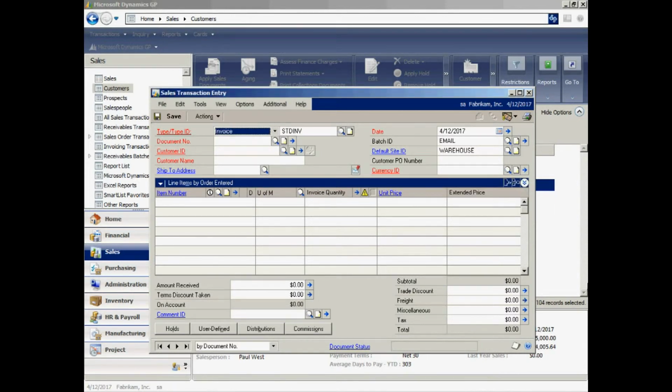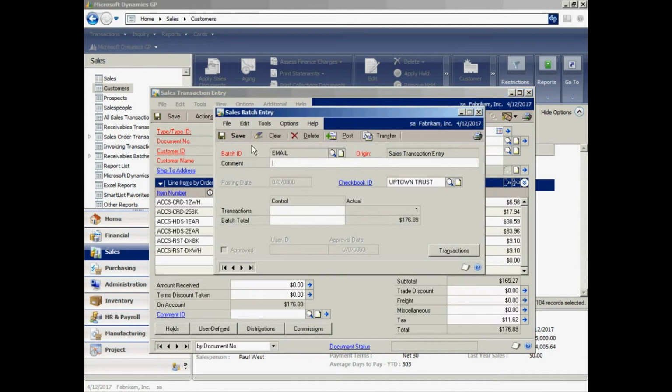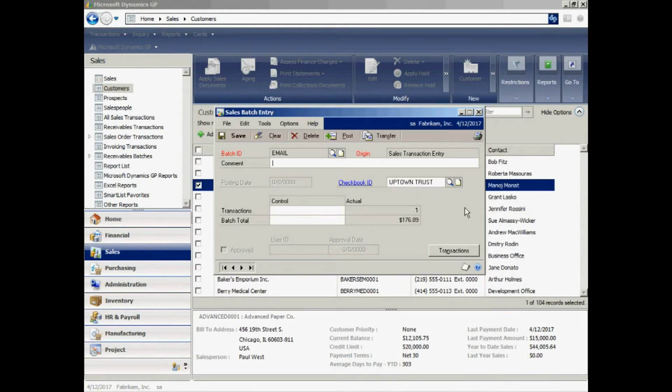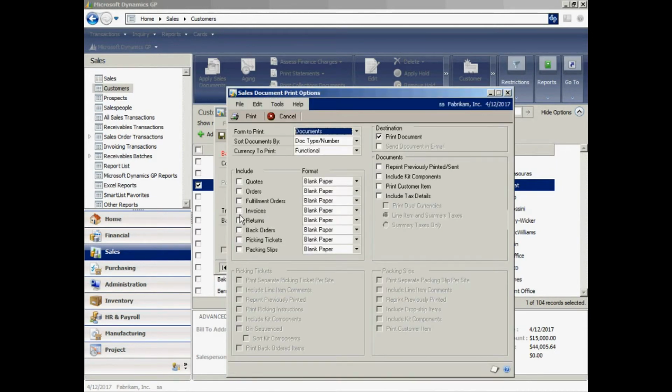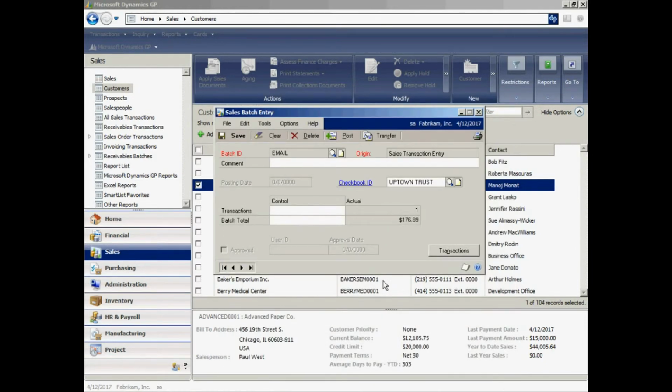I can also send email messages in a batch. So let's look at this document again. And we'll go into the batch. Let's save this. Now, to send them by a batch via email, let's hit the printer icon here. Select the document type I want to send. Select that I want to send it in email. And then I'm going to reprint this because I've already printed it once. And then we'll hit print. And now it's going to go through and send those 3 email messages.